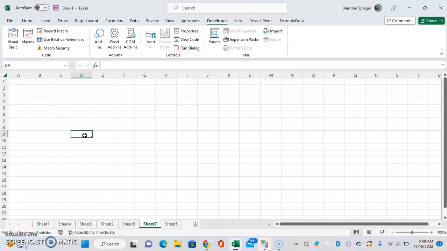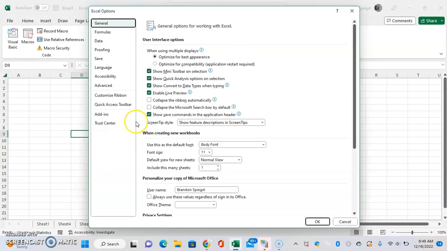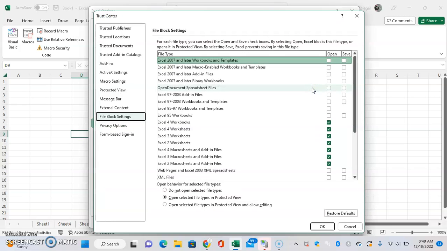Or you can also make it to where Excel won't let you save it, which can give you flexibility over your security. So to get to these settings, go to File, all the way near the bottom. At the bottom, go to Options. And then you're going to want to go all the way down to Trust Center. Click Trust Center, and then you can click Trust Center Settings.